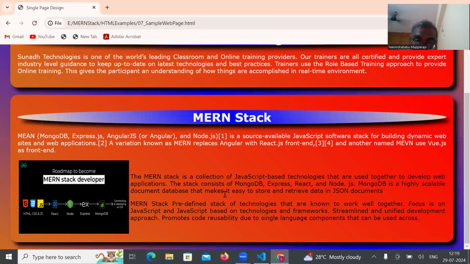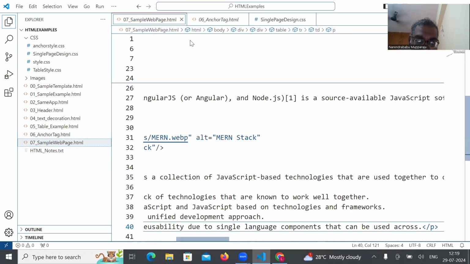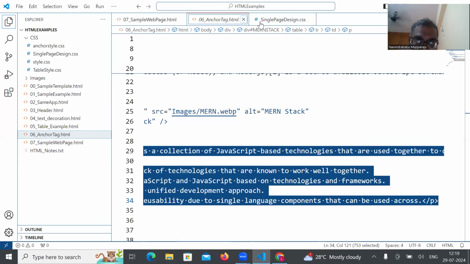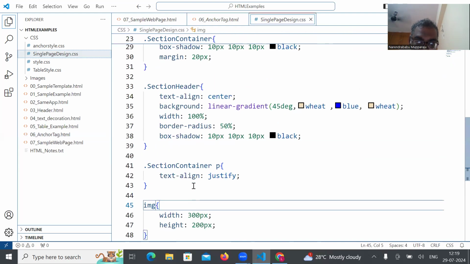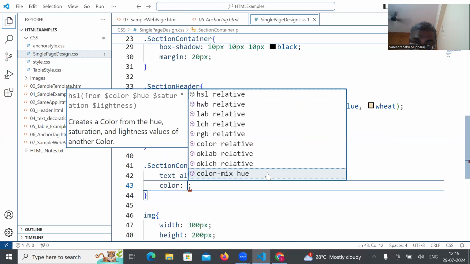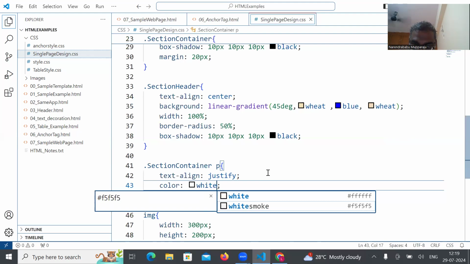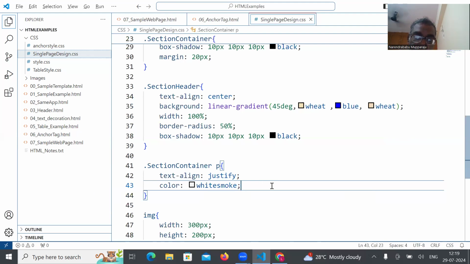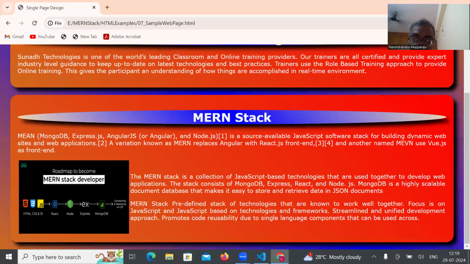Now you see, you got the value? Got the value or not? Say yes or no. Yes, sir. But sir, in the paragraph, the text is not in color. So what do you need to do? Color. You have to say here, color, white smoke. Now refresh. You see, now color got it. You got everything.